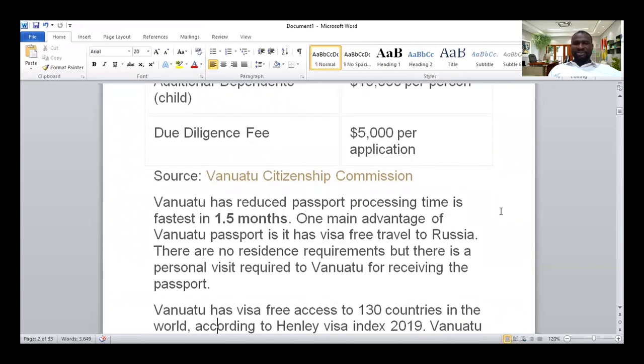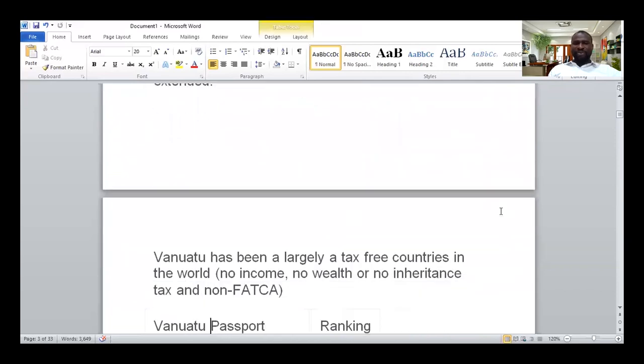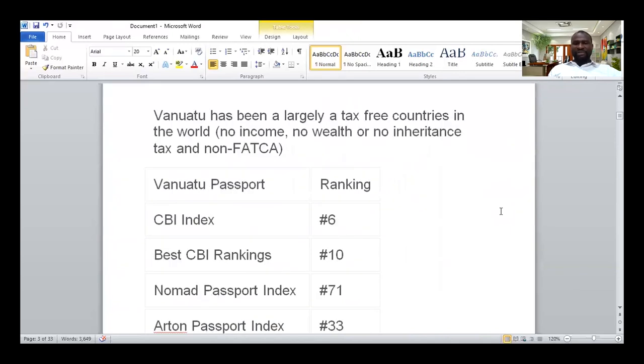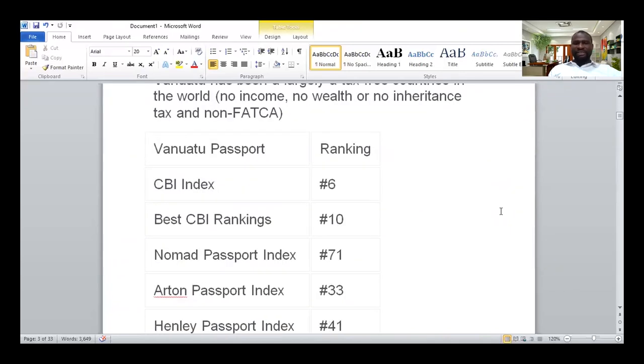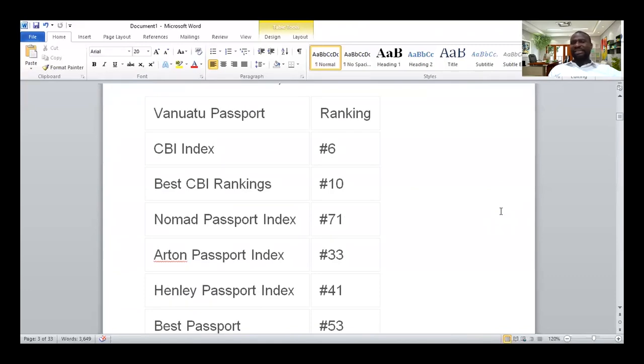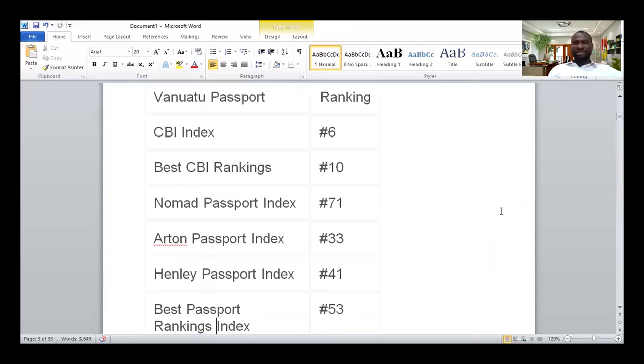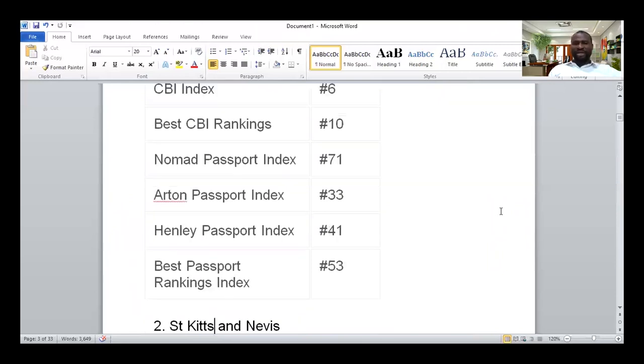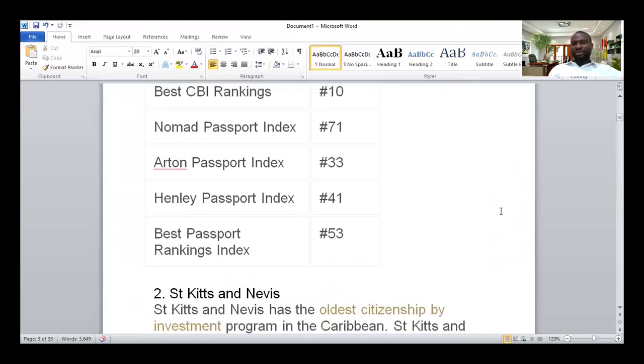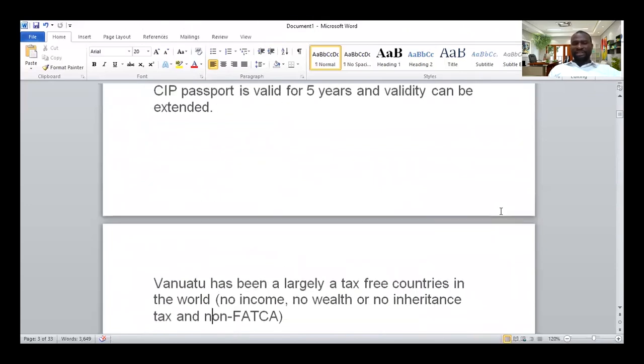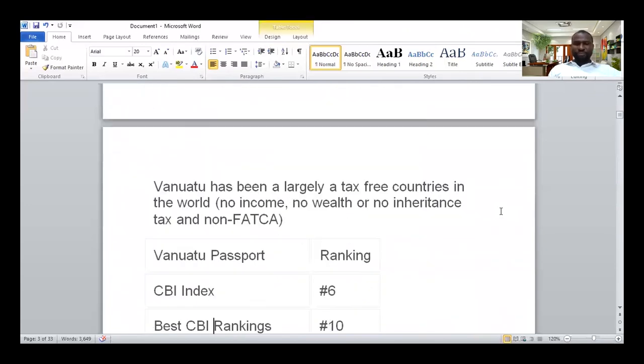And they've reduced the processing time to 1.5 months. The passport ranking CBI index rating is 6, best CBI interest rating is 10, Nomad passport 71. It's a good country. That's what that is saying. It's a tax-free country in the world, no income, no wealth, or inheritance tax, no FATCA tax.